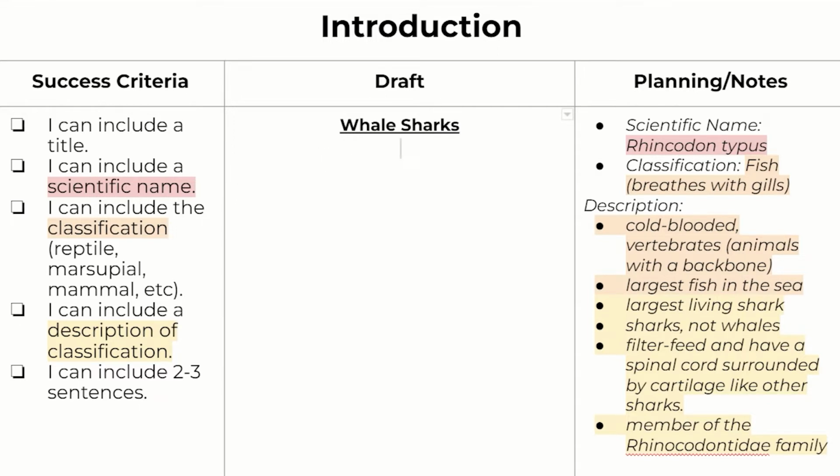So let's see, what am I going to start off with? So I'm going to say whale sharks, and then I'm going to put the scientific name in brackets, and then now I'm going to talk about what they're classified as. So I know that they're fish, so I might say whale sharks are fish. I actually quite like how I've got that fact here, largest fish in the sea. So I might use that.